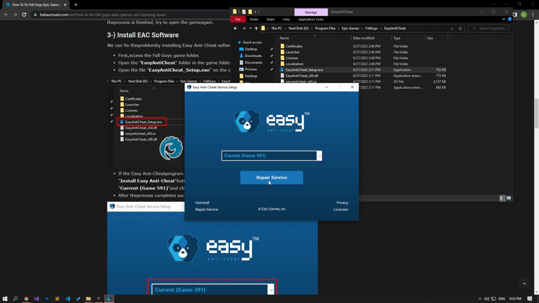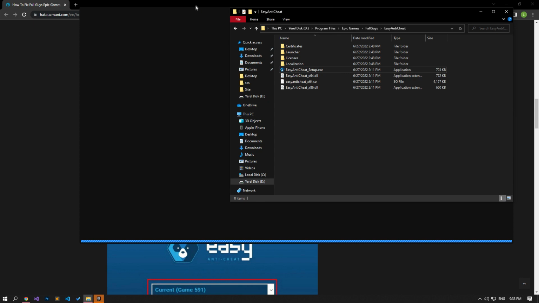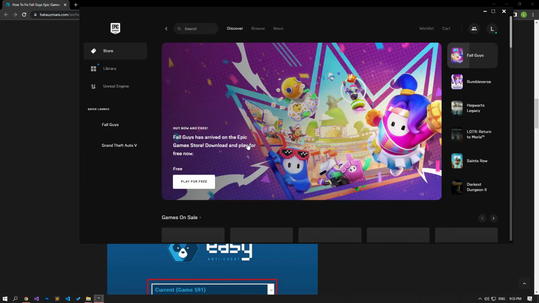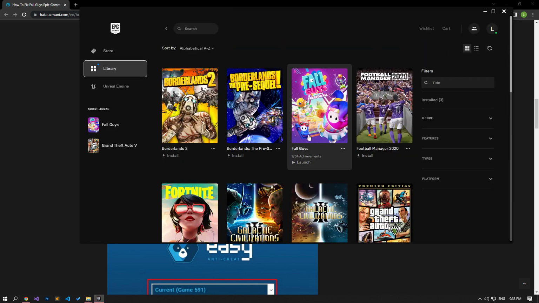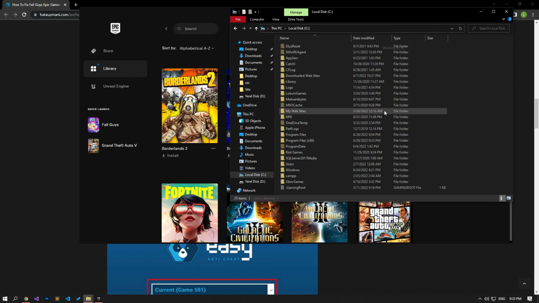below. If the Easy Anti-Cheat program is installed, select the current Game 591 option and click the Repair Service button below. After this process, you can run the game and check if the problem persists. If it did not work after this process, delete Easy Anti-Cheat and reinstall it.